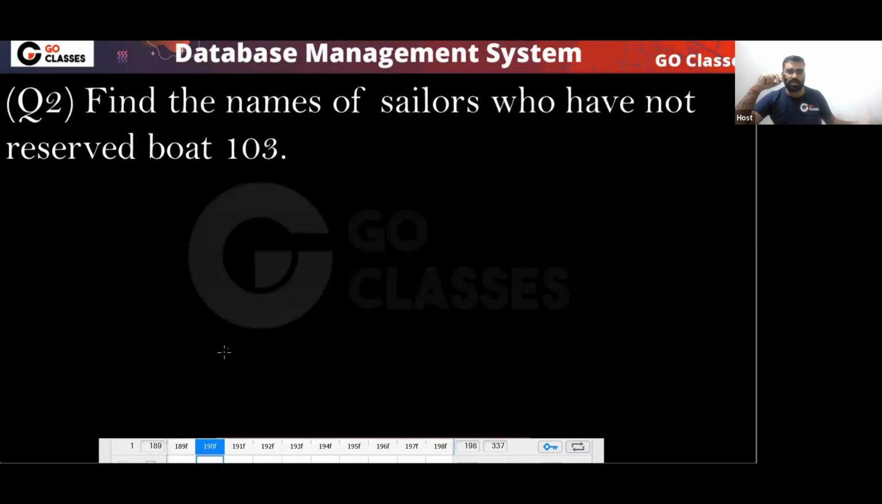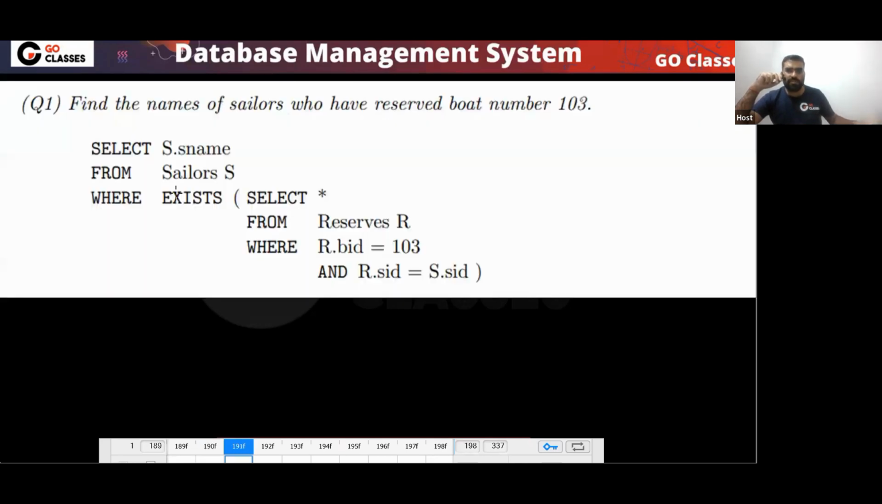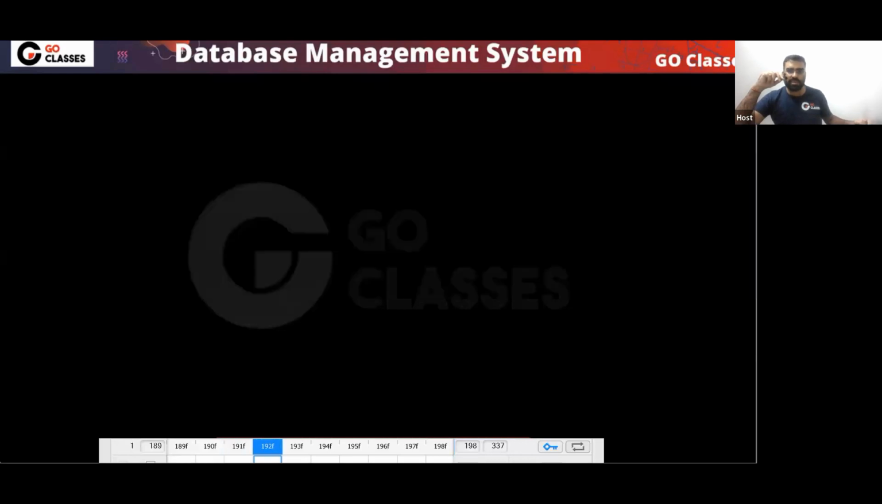Tell me the answer for this question. I want names of sellers who have not reserved boat 103. So not exists. Yes or no? Just do not exists. So not exists will work. In the same question, if I put not exists, then automatically I will get who have not reserved boat number 103. So I can just put not exists.